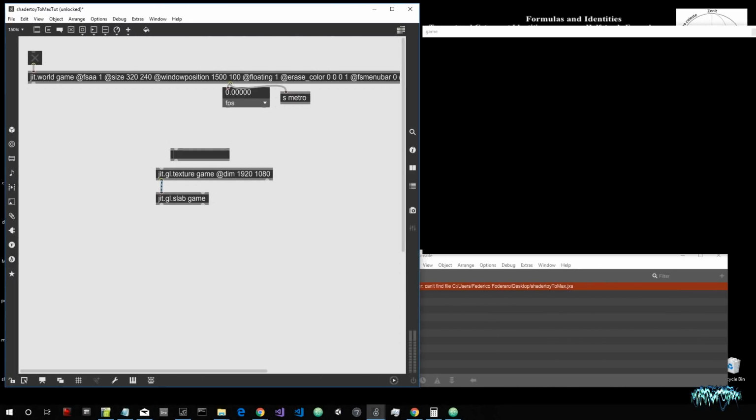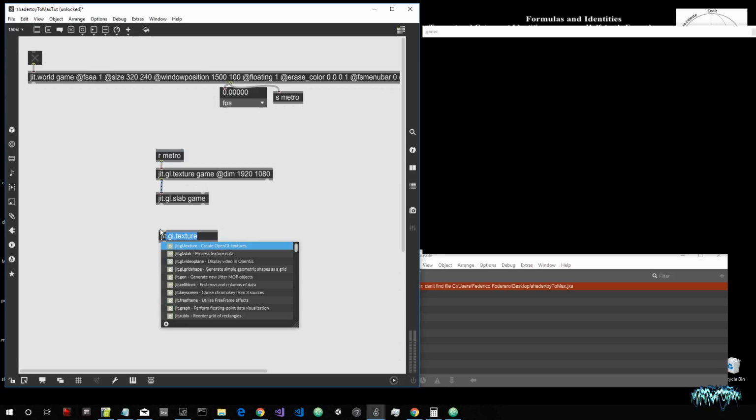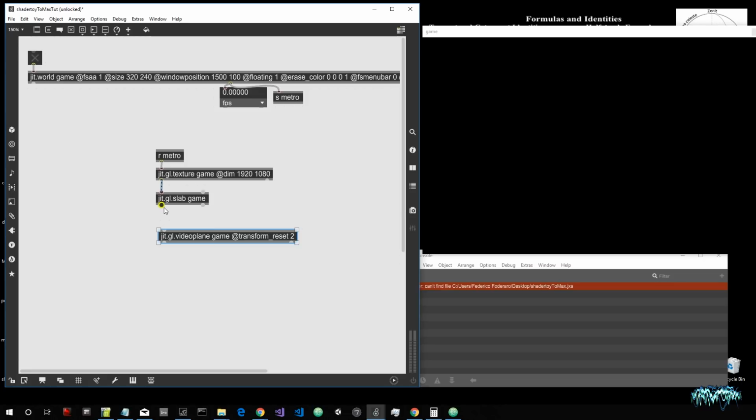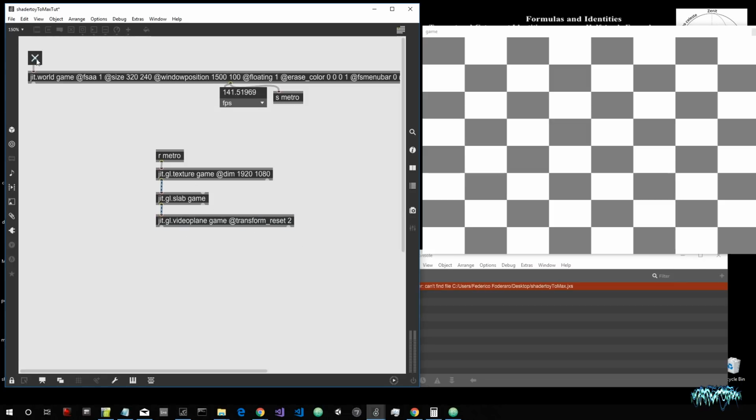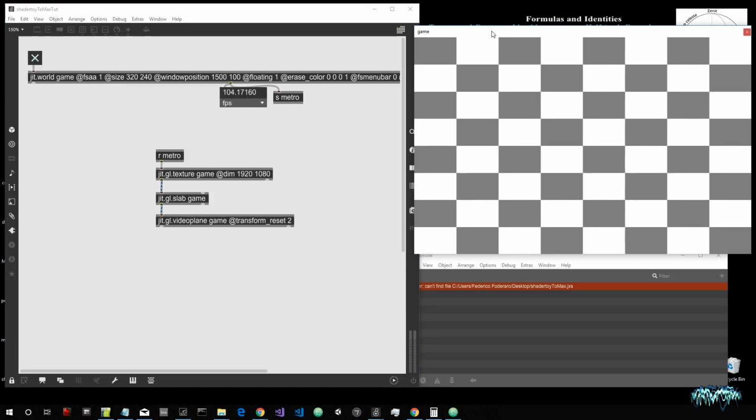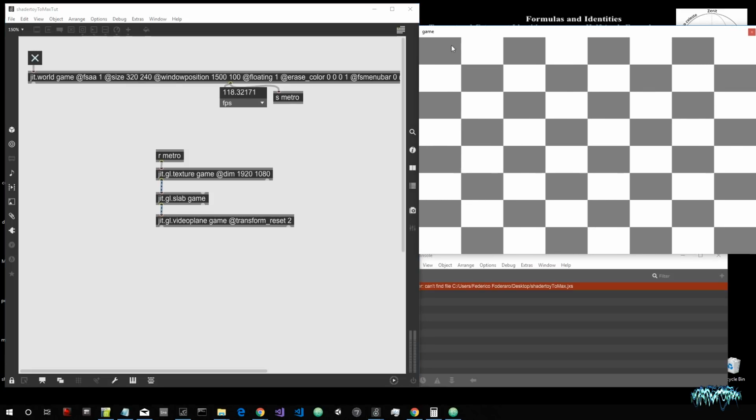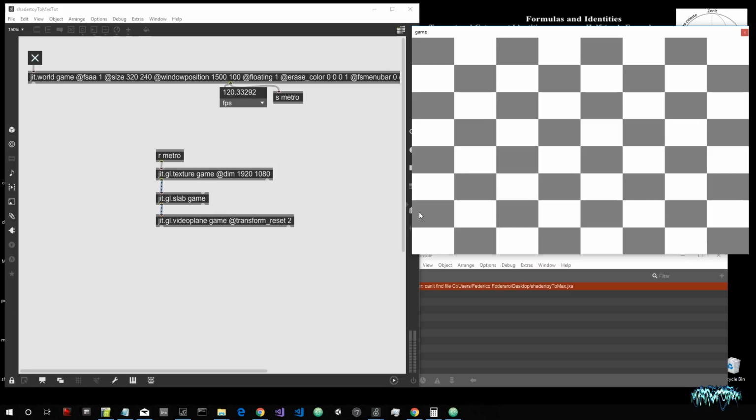Actually, we need to also connect it to the metro in order to generate a different picture every frame. So I have here a sender, which sends the bangs from the center of jit.world, and here a receiver, which receives it and triggers the shader calculation. Now, to visualize it, we need something like a jit.gl.videoplane with the attribute transform z 2. This will occupy the whole screen. So boom, here we have our basic empty texture. This is how an empty texture looks.